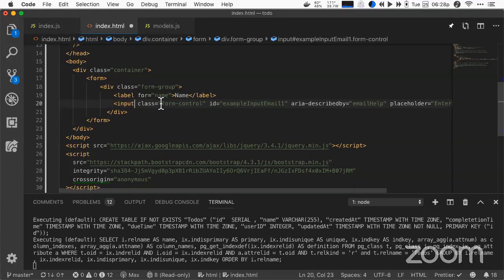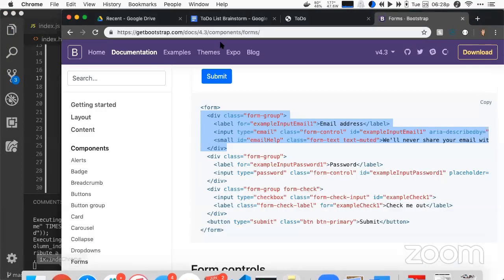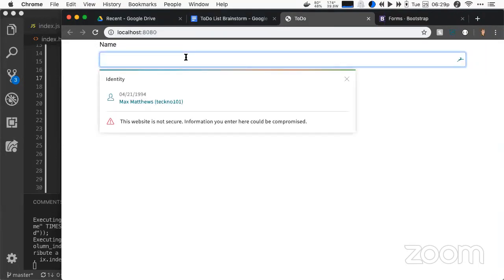Form control is another Bootstrap class that's going to just automatically make it pretty for us. The ID is going to be name. We don't need the area. The placeholder, we're just going to take out the placeholder. We don't need it. We're going to save that, and make sure it looks right. All right. Name field, that's fine.